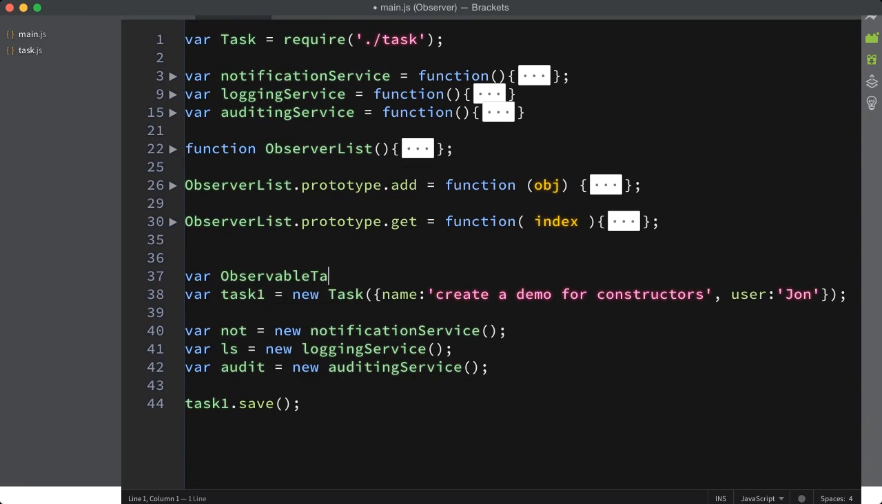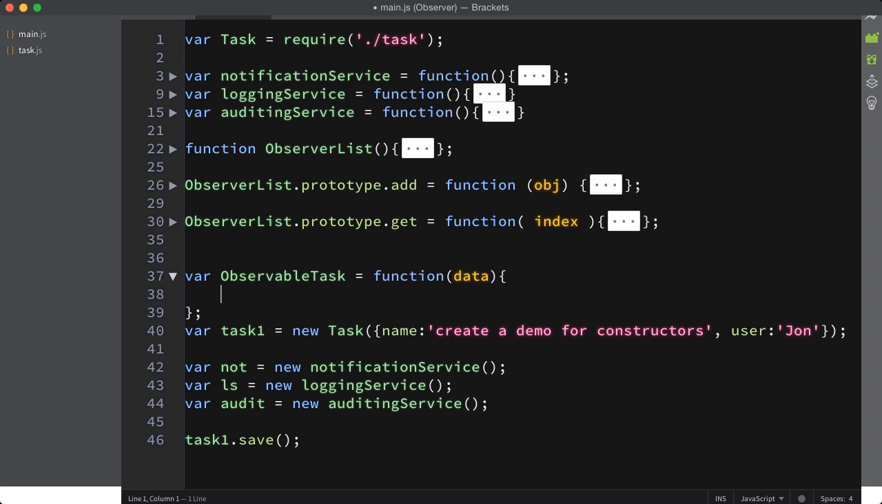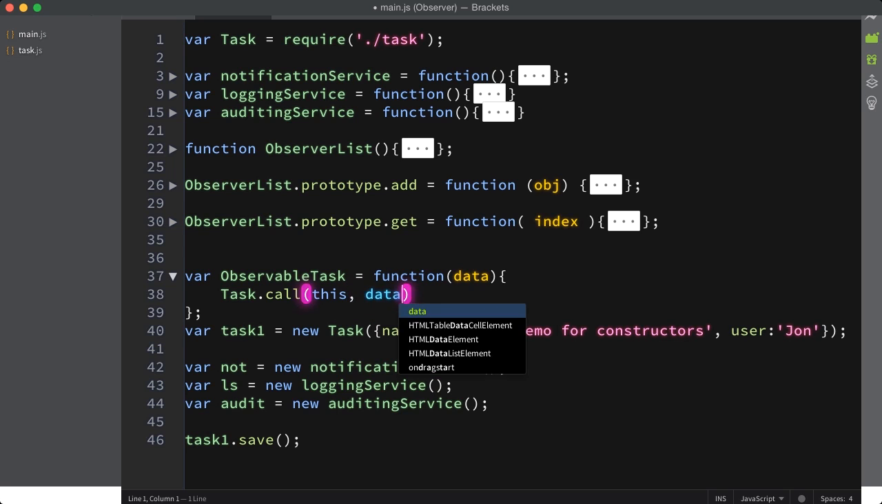So the var observable task equals a function, working the same way that task does. So it takes data and then calls out to task. So task.call. And remember, what call does is it allows me to pass this into it and then whatever parameters. So I am just passing the this context of observable task off to task. So now observable task has everything that task has, and anything task adds to this gets added to observable task.